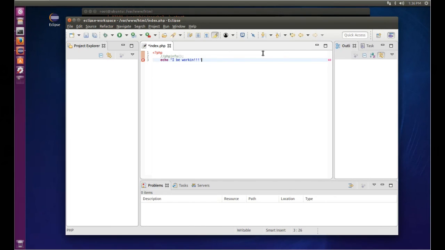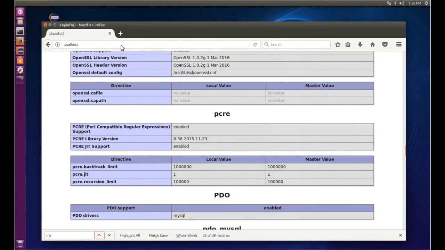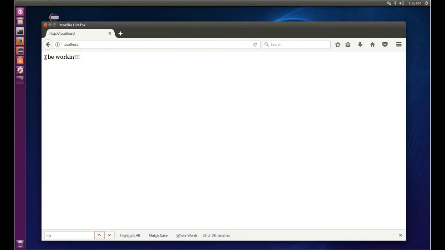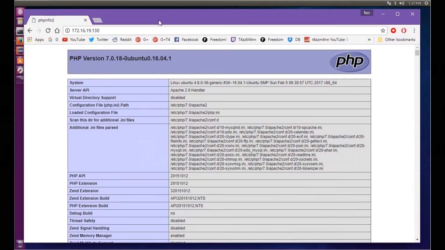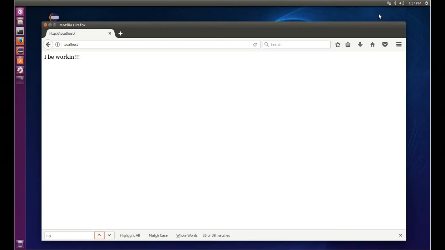I could do hello world, but and then in PHP and lots of other languages, you always end a statement with a semicolon. So if we save that, we go to our guy here, we hit refresh, the PHP info will be gone, and I be working. Check that out. We come to this guy, bring it up in here again, hit refresh, I be working. So there you go. We now have a complete environment for developing.